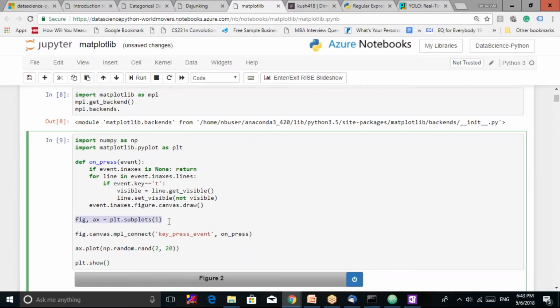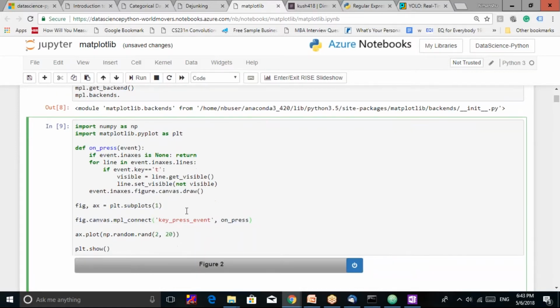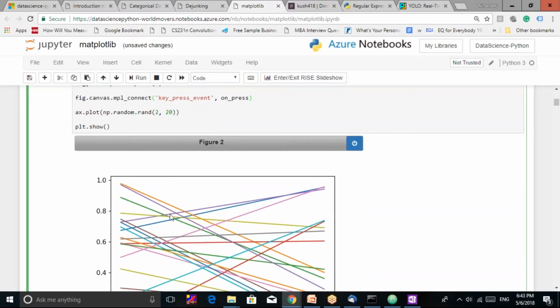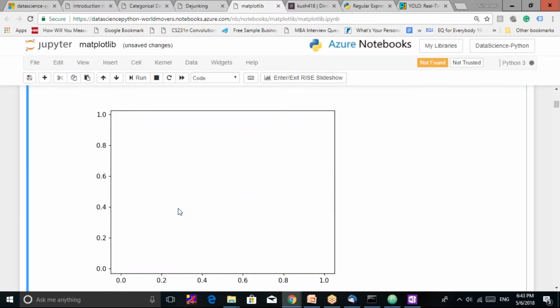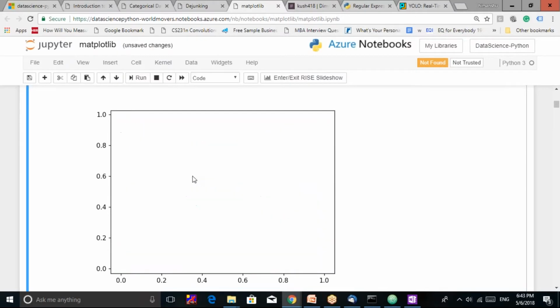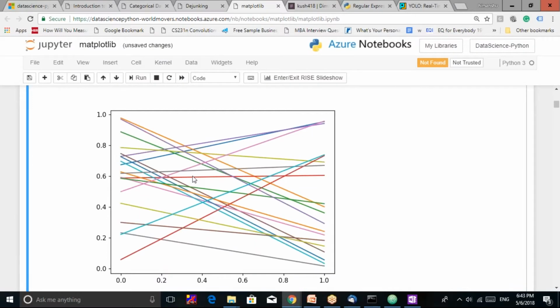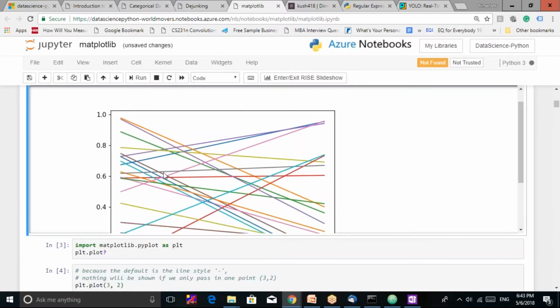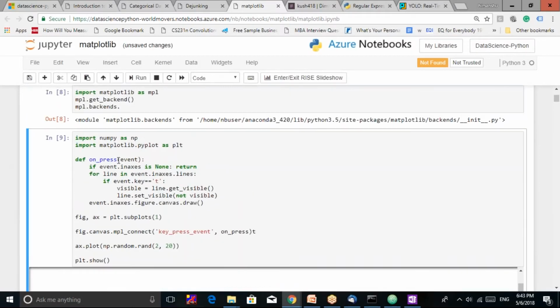Now look at this fig, ax. So now I'm creating a subplot. Okay, and this is again the backend, canvas.mpl_connect key_press_event on_press. Now just press T over here. See this, it is toggling. T से toggle हो रहा है वो. So for such kind of interactions we can use Matplotlib also.